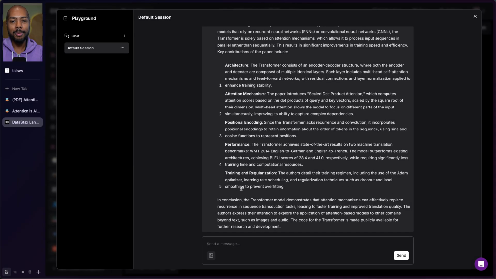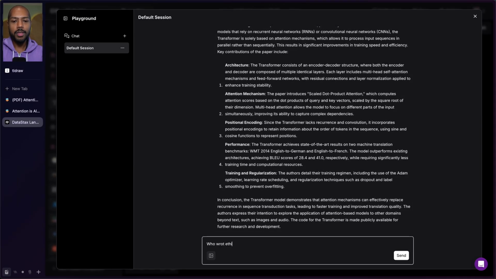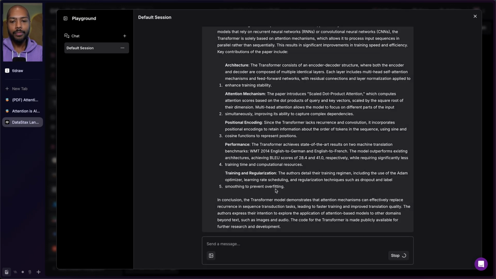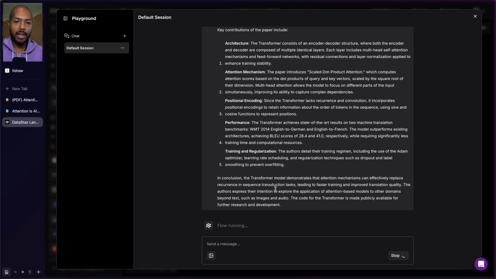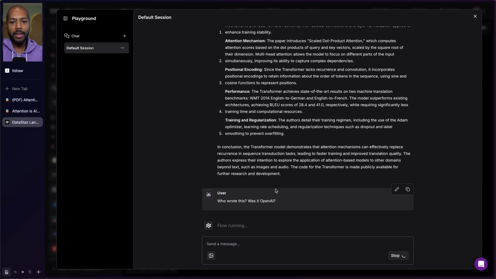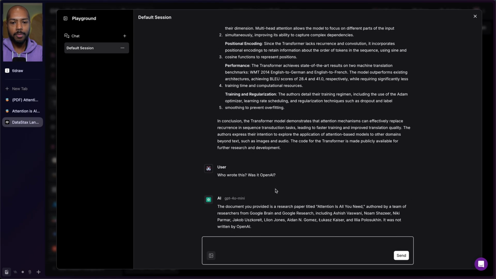Let's have some fun. So we'll ask, okay, who wrote this? Was it OpenAI? Let's spell it properly, OpenAI. Let's see what they say. So it's going to, again, query the PDF and give us an answer. The document you provided is a research paper authored by a team of researchers from Google Brain, Google Research. It was not written by OpenAI.